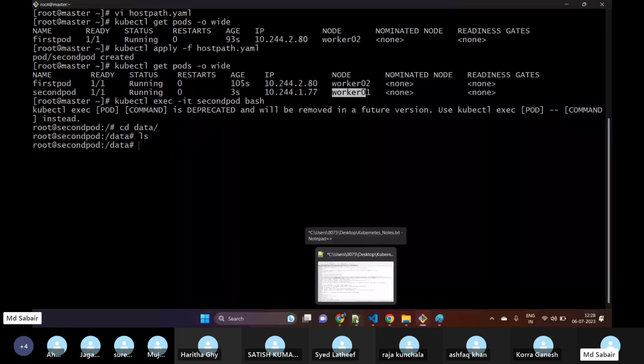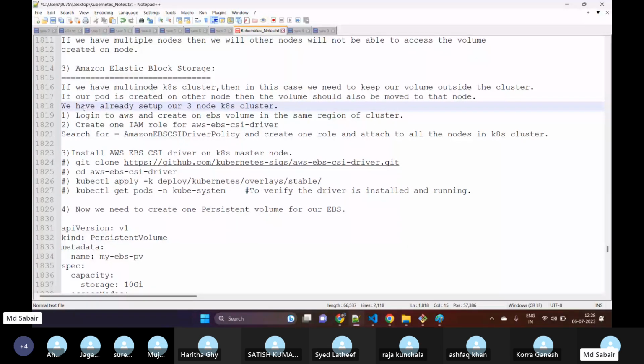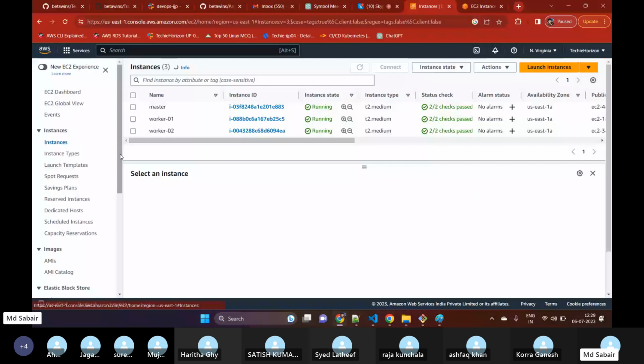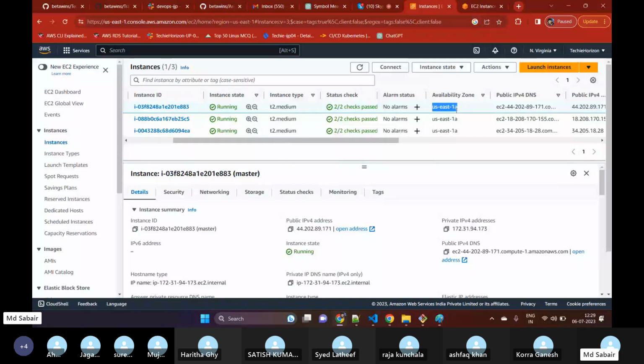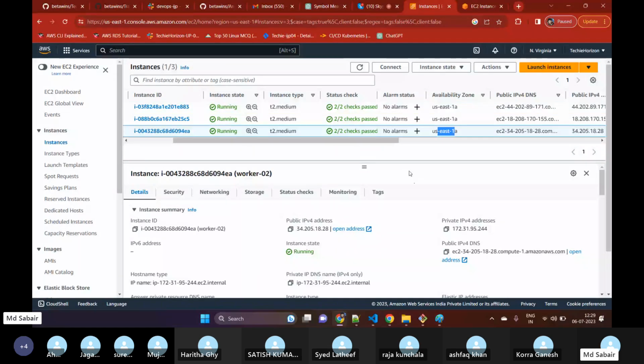In order to configure this, we have already set up one master and two worker nodes. Now we need to log into our AWS account and create one EBS volume. If you see my already existing cluster, one master and two worker nodes, the availability zone is us-east-1a. So I need to create my volume in the same availability zone.